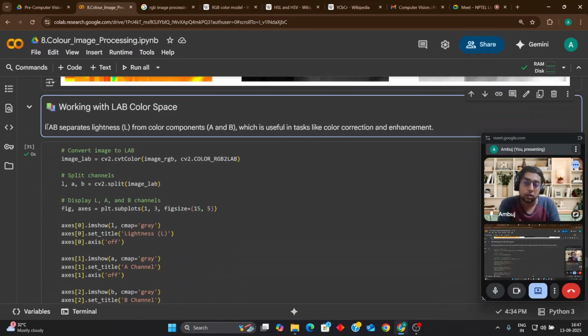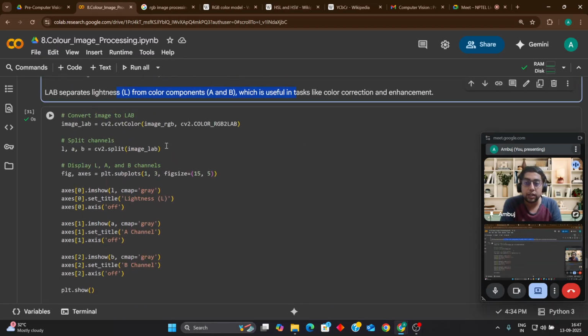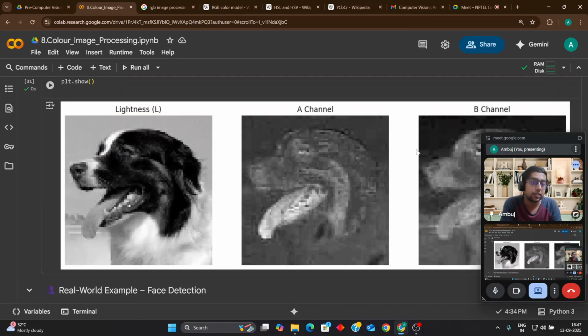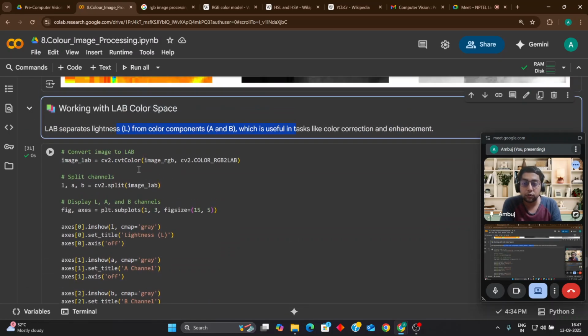Then for your L*a*b*, okay, for LAB, which is separating lightness from the color components A and B. We just try to see here, this is the lightness L, and A channel is like this, and B channel is like this. Okay, this is the separation. Okay, that you can just do yourself.